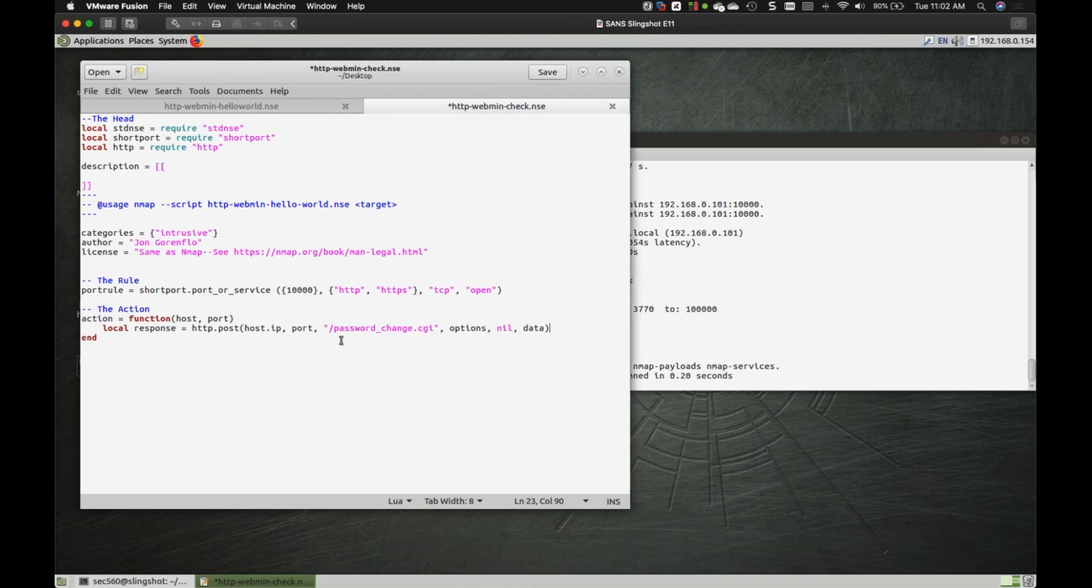So what's happening with this is we're going to do an HTTP post request to the individual host IP address on the port that was identified as having the HTTP and Webmin on it, right? We're going to go to the password_change.cgi page. We're going to pass it a table of options, right? Now, two things that we need to do to get this working for us here, okay? First, we need to create that options variable.